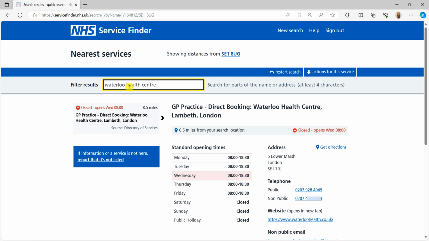Hopefully this video shows how important it is for information on Service Finder to be correct. So please do check your own organisation on Service Finder and make sure that all your information is complete and up to date. But what do you do if you do notice something that's incorrect about a service on Service Finder?